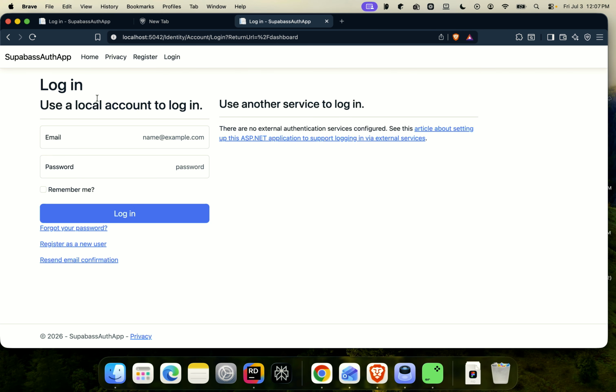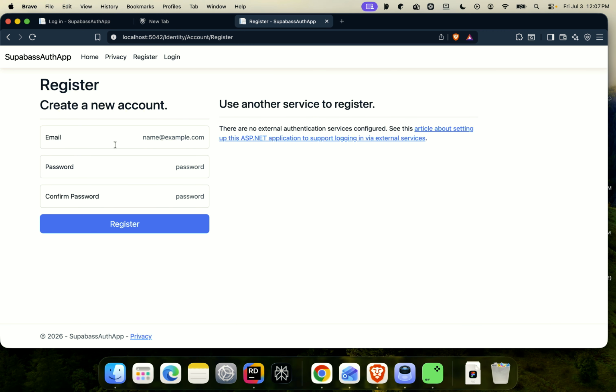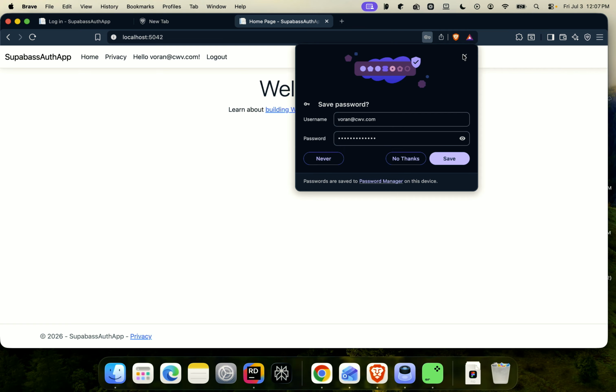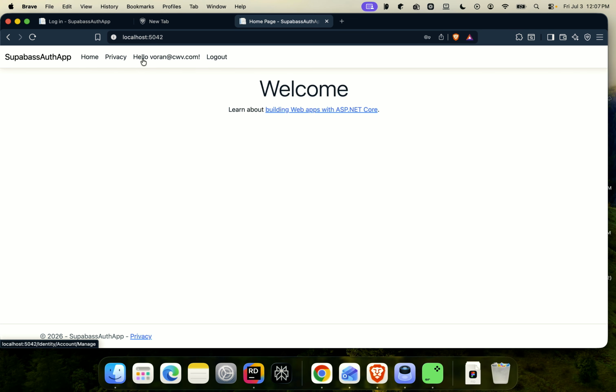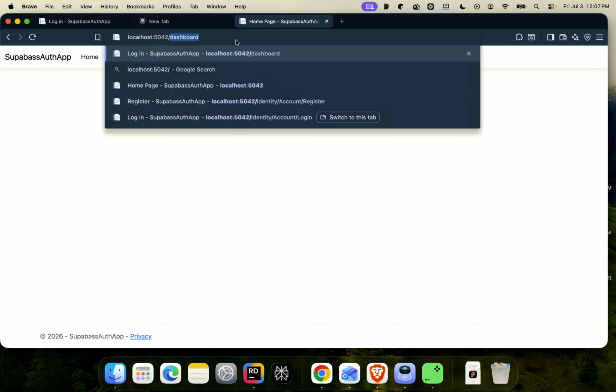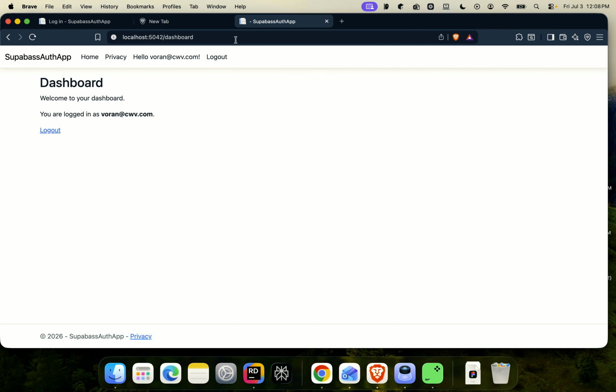Yeah, it's returning to our login page. Now try registering a new user. So register, email, I'm gonna say warren@codewithwarren.com. Password, let's say warrenzo. Confirm password. Register. Yeah, on the top you see hello warren@codewithwarren.com. So now let's try to go to dashboard. So /dashboard. Yeah, we see the dashboard, right?